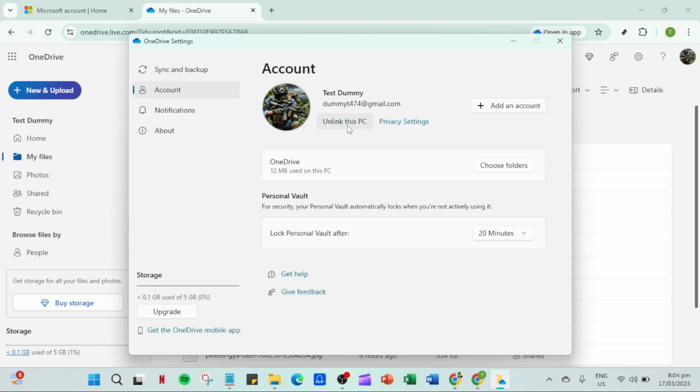Once you've clicked to unlink, you'll notice it disconnects your account. Don't worry, you'll be prompted to sign back in. Just re-enter your credentials and you're all set. After signing back in, OneDrive should start syncing immediately, and with any luck, the error code 0x8004def7 will be a thing of the past. If you're still experiencing issues, it might be worth checking for app or system updates that could address underlying bugs.